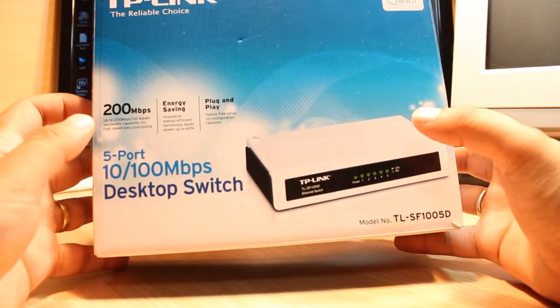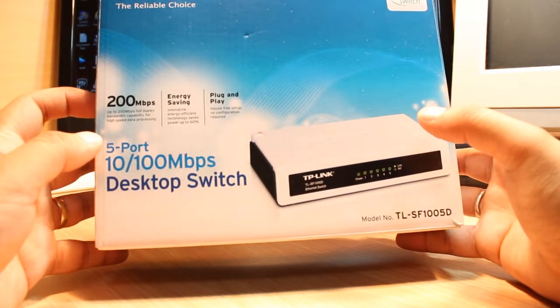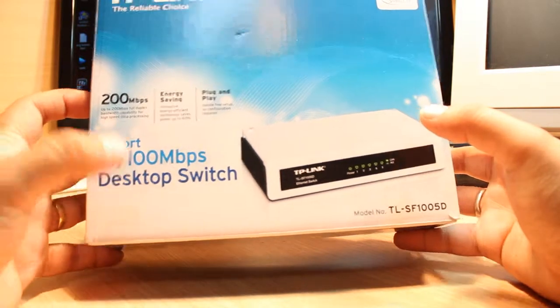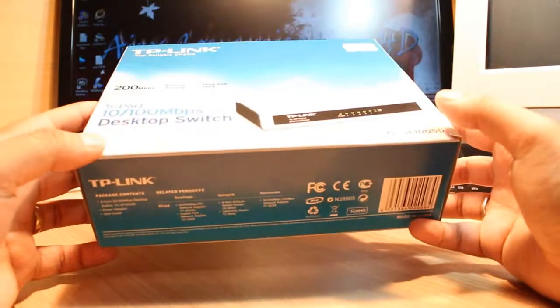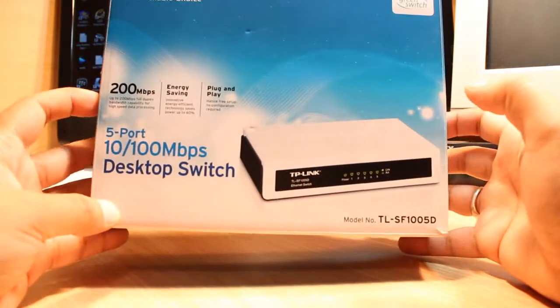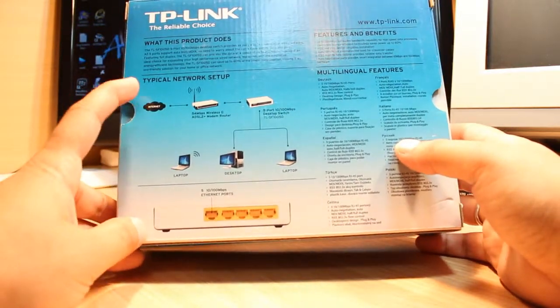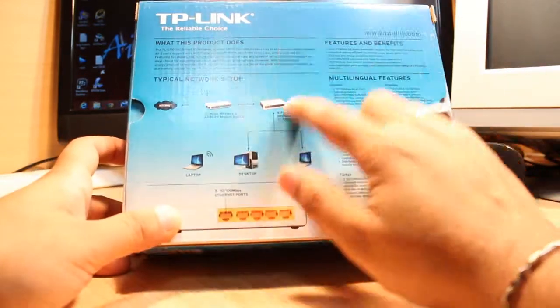10/100 Mbps desktop switcher, up to 200 Mbps full duplex bandwidth capacity for high-speed data processing, energy saving, plug and play. You don't need to install any software for this, just plug and play. This side of the box says nothing, and we have the instruction at the back on how you can connect the internet, your router. From the router you have to connect this one.